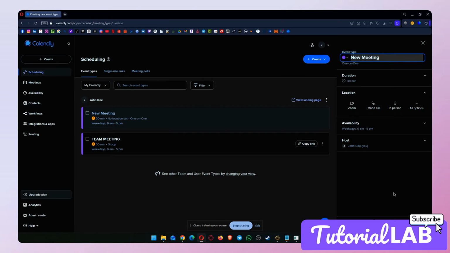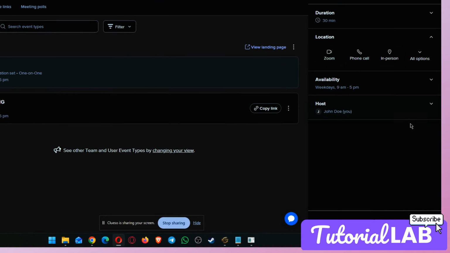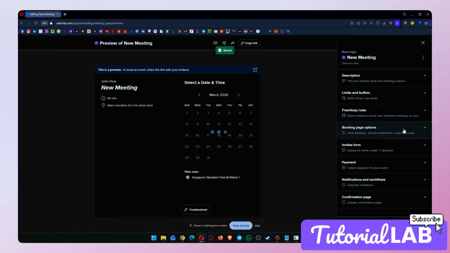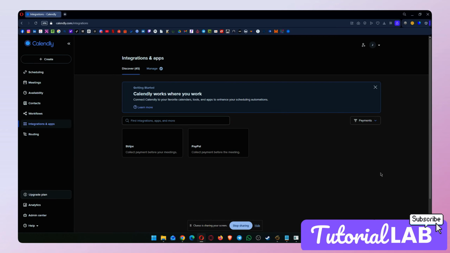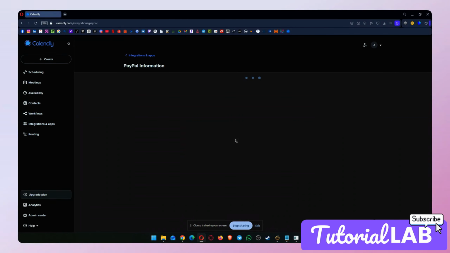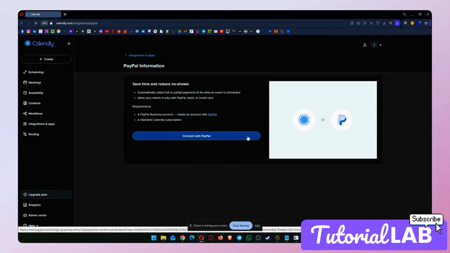To make it a paid meeting, we just need to click on More Options, then scroll down to the Payment section. Go to Integrations. From here, we can choose PayPal as our payment method. Just click Connect with PayPal.